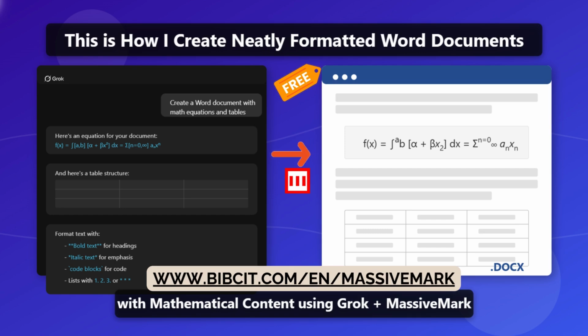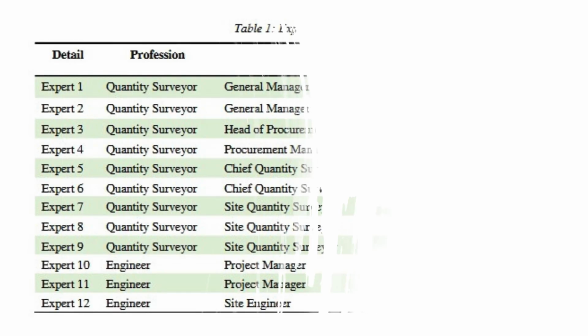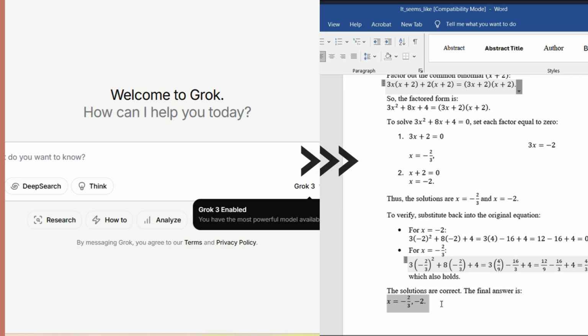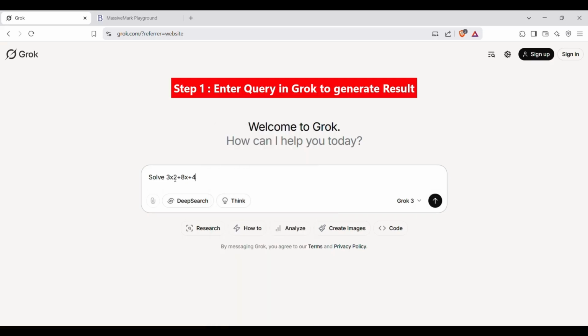So friends, today I'm going to show you a tool that will make your work super easy. You can easily copy math equations, tables, code snippets, and more from Grok, and paste them into a Word document or PDF using Massivemark. Are you ready? Let's start. First of all, open Grok.